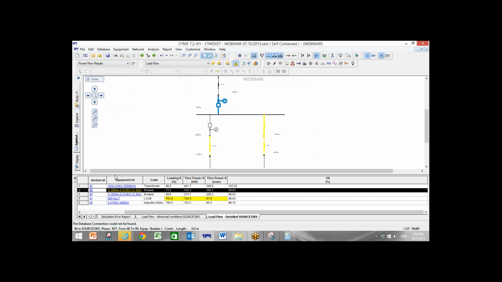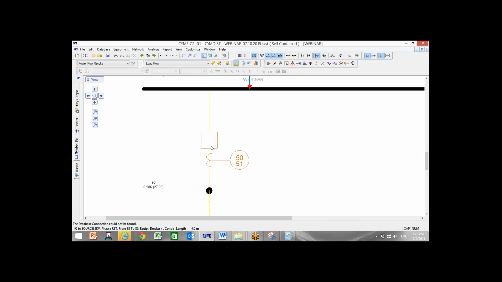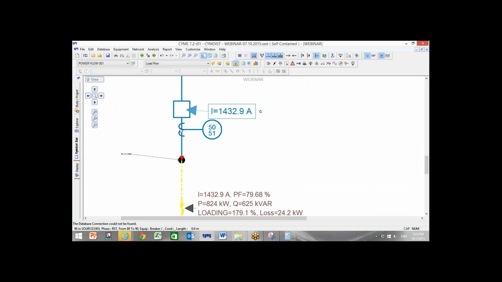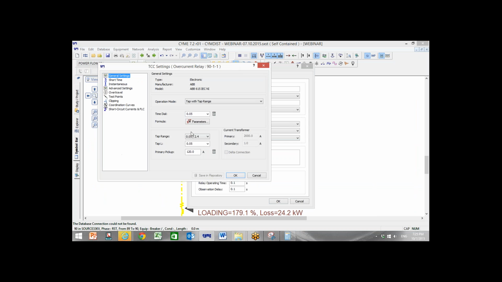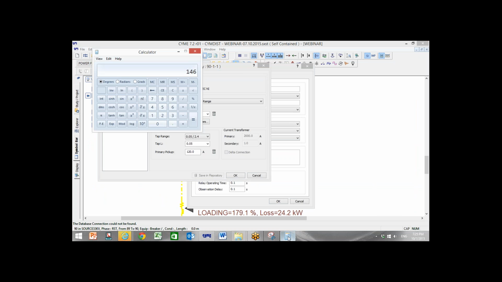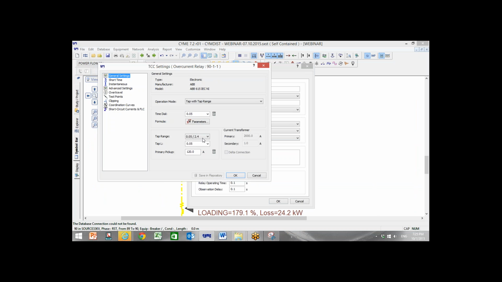Let's again do load flow here. I want to do load flow again and see the current. 1434. So okay, this is 2000 by 1. So the rating here, the primary pickup, I have to calculate it. 1460, okay, multiply 1.1, okay, 1600, something like this. So it should be something like 0.8. Let's calculate. Okay, 1000. So this is initial. I didn't touch even time dial, TMS, nothing.